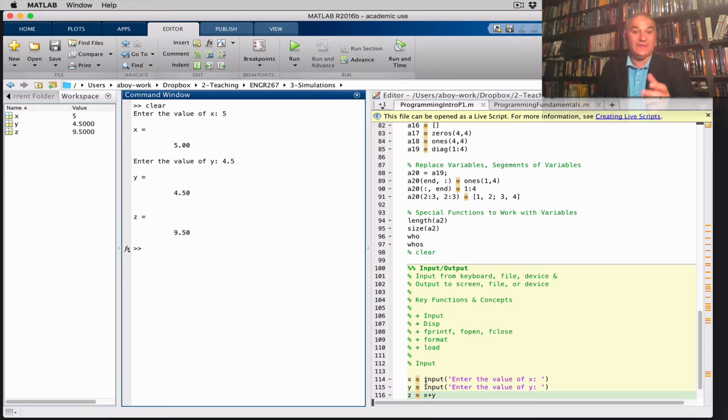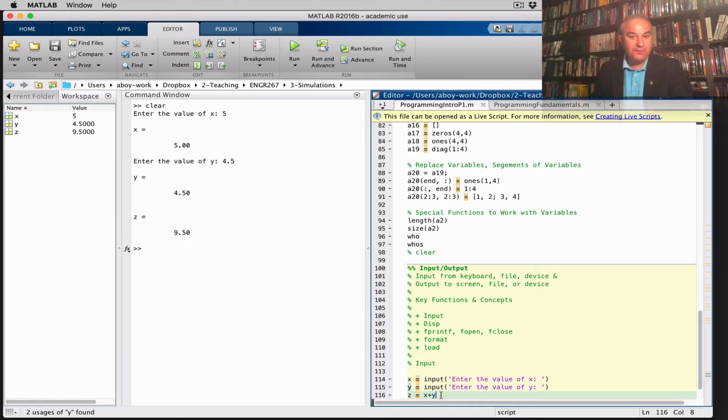Right? Now, the simplest way of doing output to the screen is actually including the variable name without the semicolon. The semicolon tells you do not provide the output. Let's do this again.